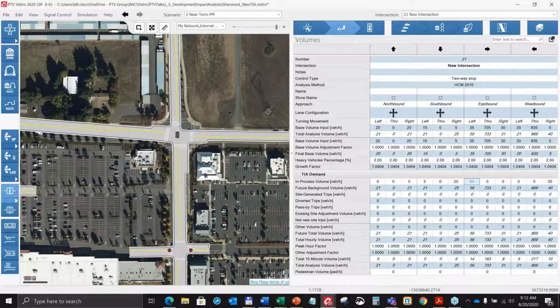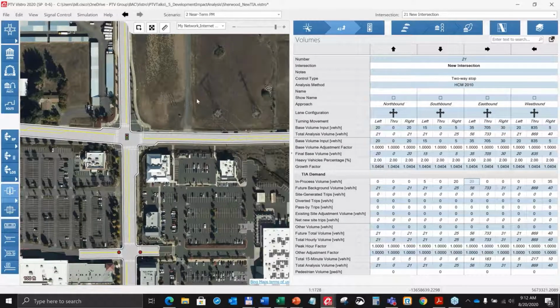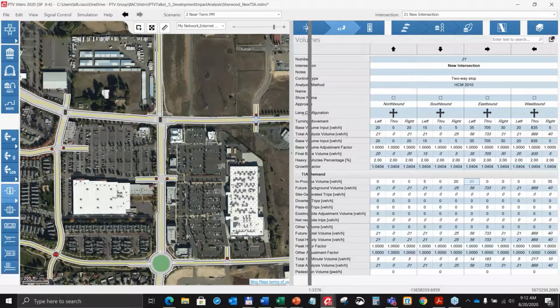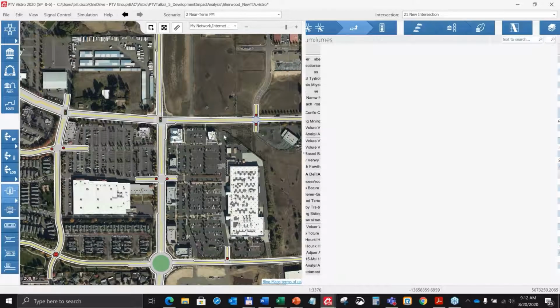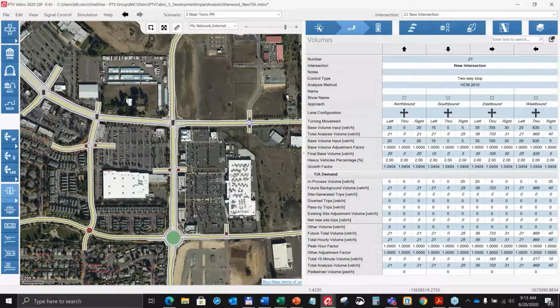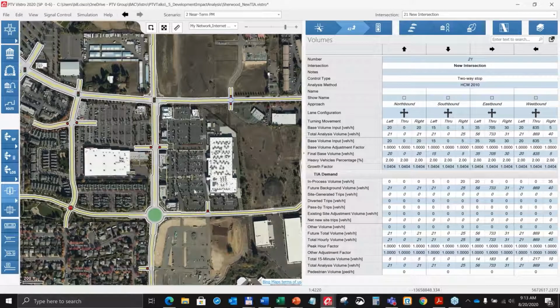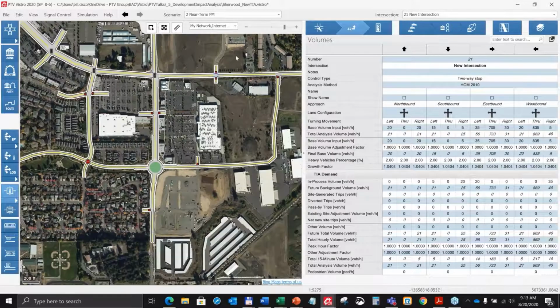The idea being basically that before I add my development trips on, I want to account for what traffic conditions would be like equivalent to day before opening day for my project. So to do that, I added a growth factor and added my nearby approved traffic. So now we're ready to start talking about our project trips.